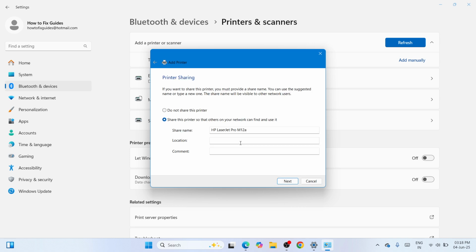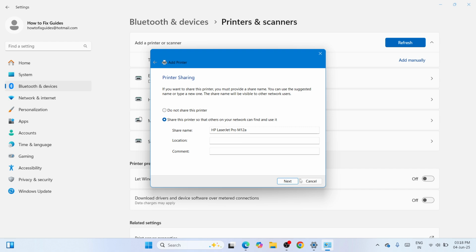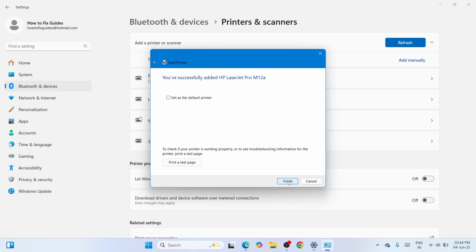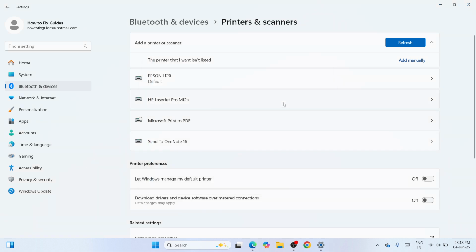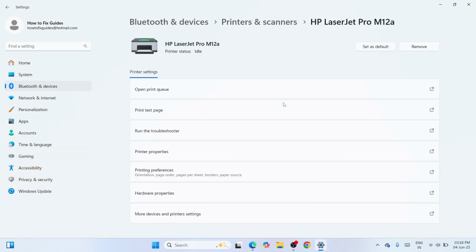Once done, click on next. Go with finished, and there you have that. You have just successfully installed the HP LaserJet Pro M12a printer driver in your Windows 11.